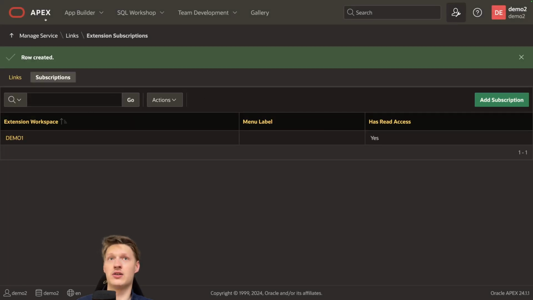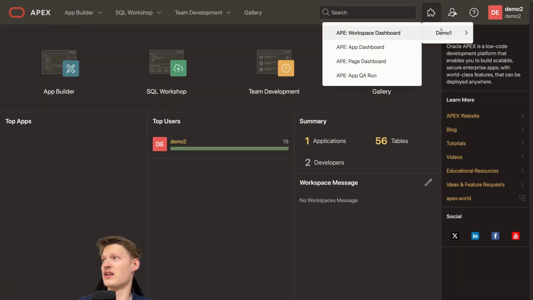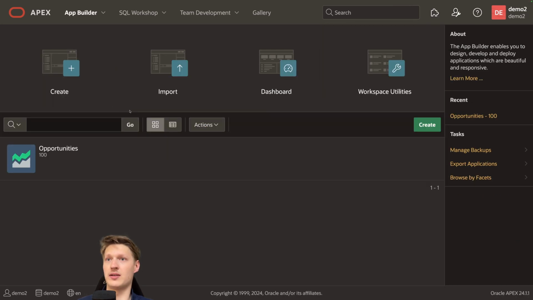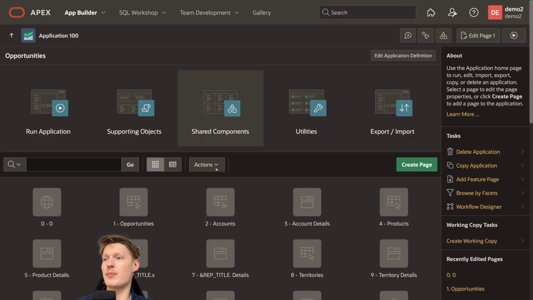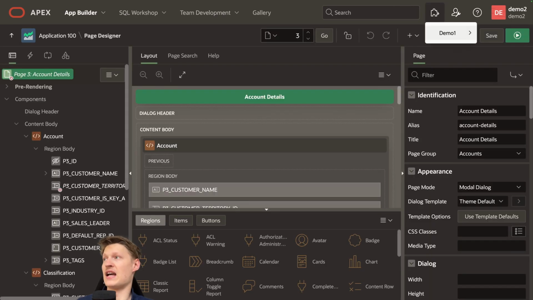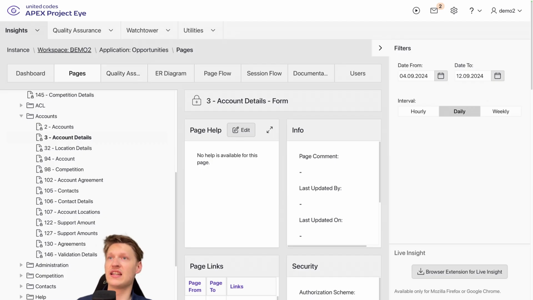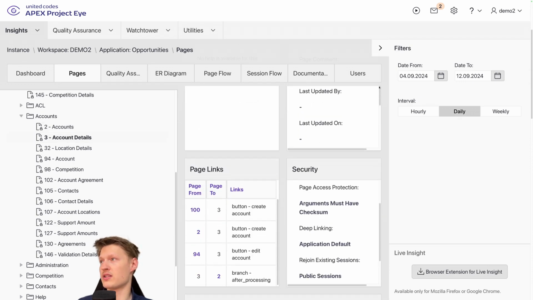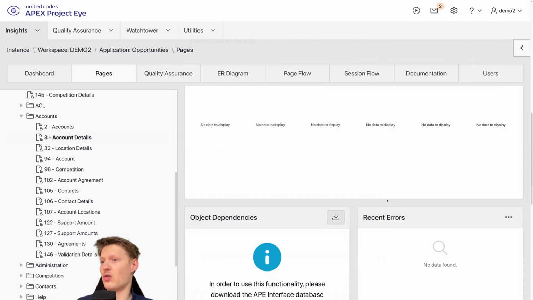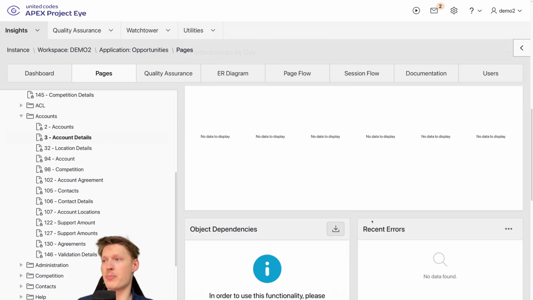And now if I go to the main page, we can see here that I have all the links I just prepared. So let's try it out. For example, I go into my opportunities app on page 3, and then I'm gonna click on page dashboard. Boom, you can see here now I'm in Workspace demo 2, opportunities, pages, page 3 account details. This worked, and we can see all the data on my page.